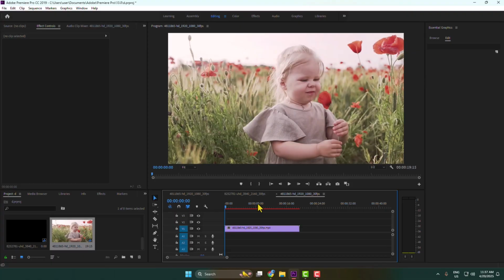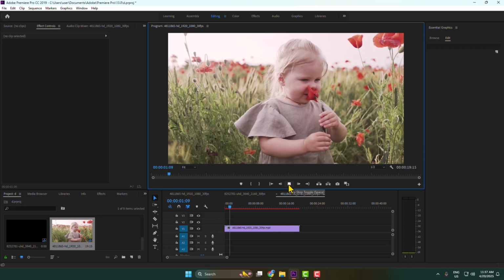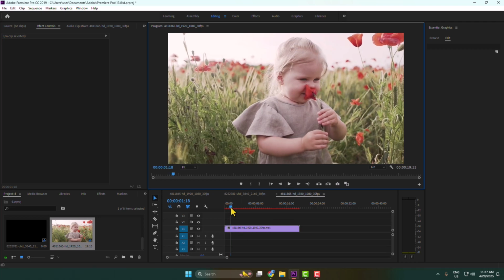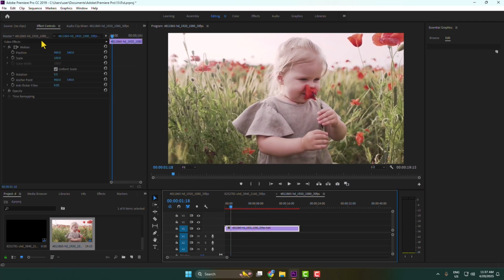Zoom in Adobe Premiere Pro. So here's my video. First of all, you have to select the video clip and go to Effect Controls. Under Effect Controls, here you will find this anchor point. Select the anchor point, and then here you will get this anchor point.